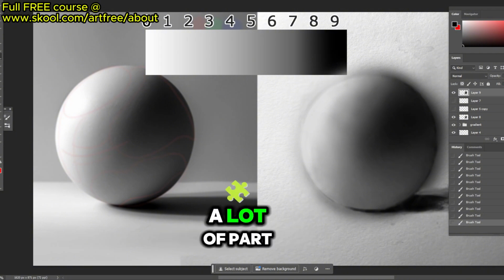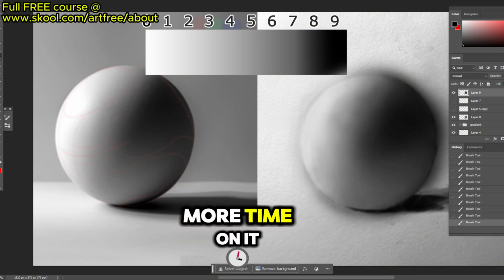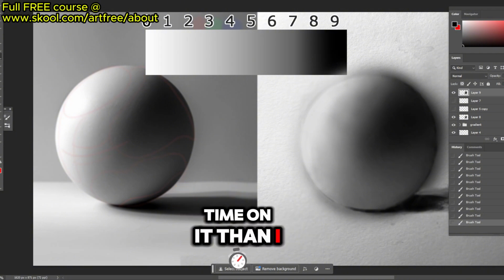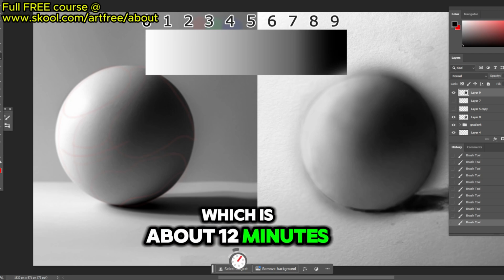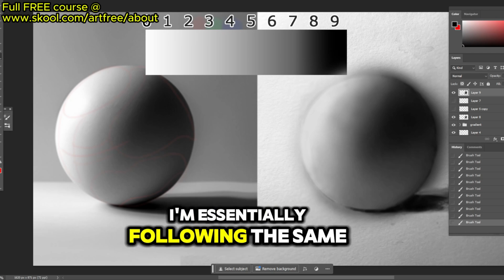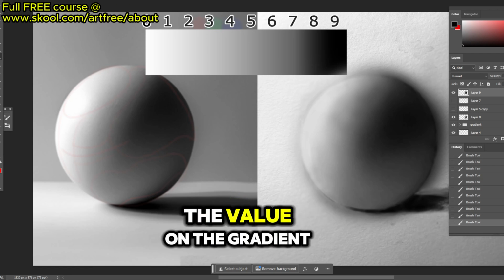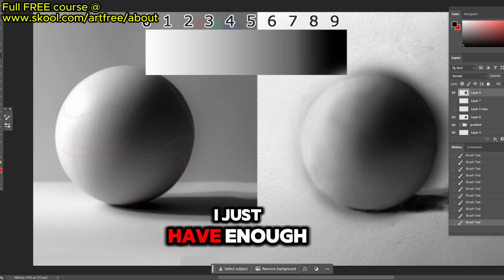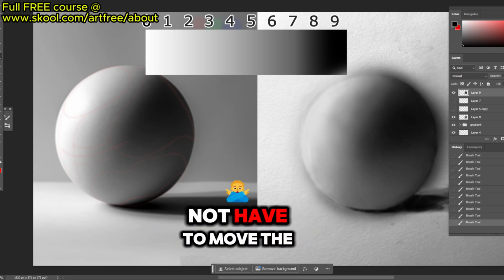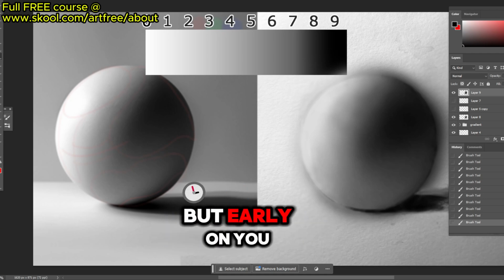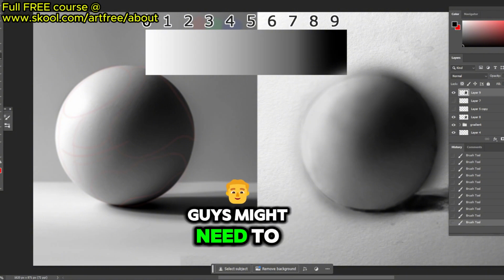Okay, I think there's a lot of parts that I can do better if I just spend more time on it. I already spent more time on it than I wanted to, which is about 12 minutes. I'm essentially following the same method of comparing every value to the value on the gradient. I just have enough experience to not have to move the gradient around. But early on, you guys might need to do that.